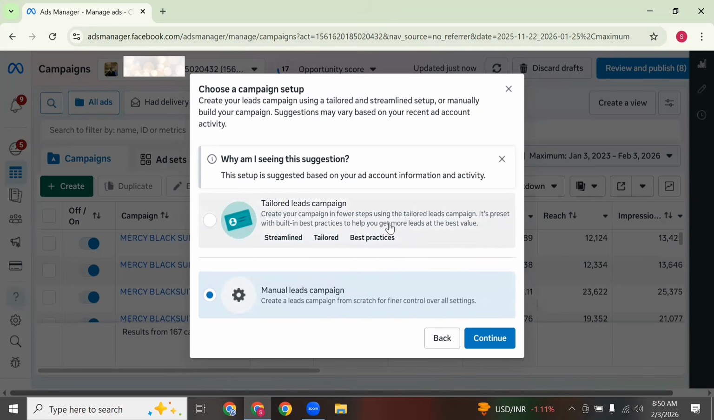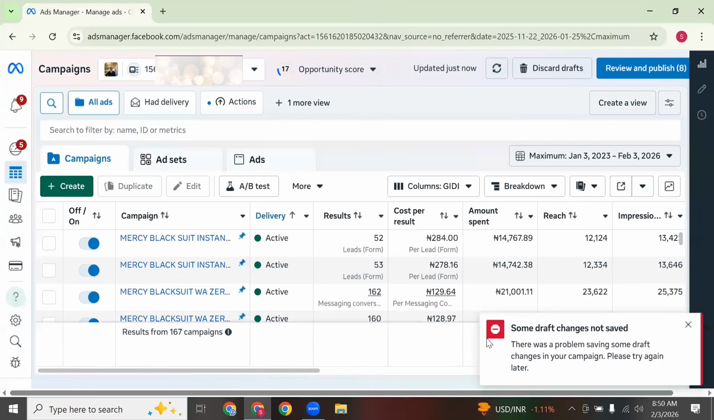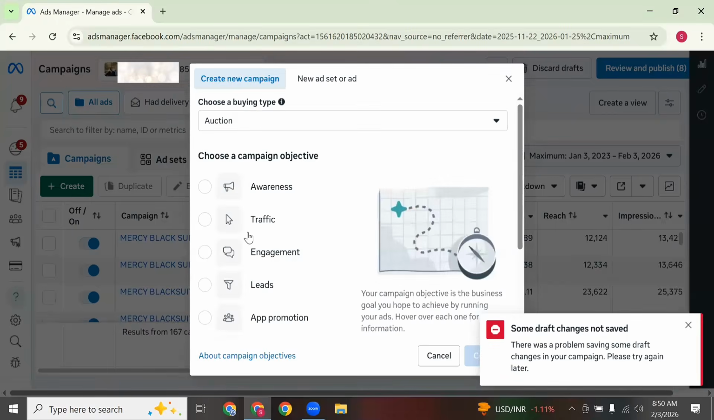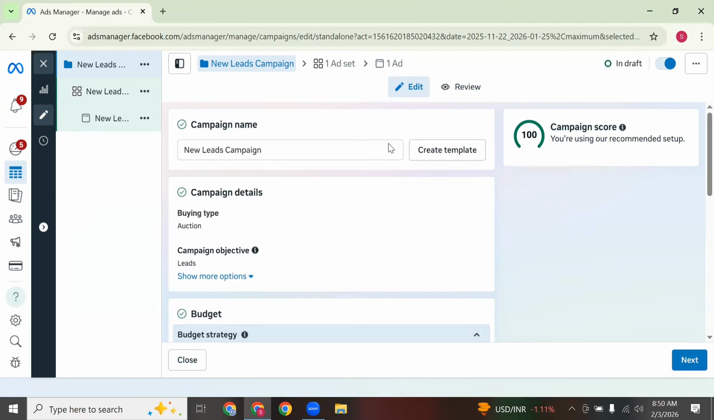Well, sometimes they speak this English, but do they really mean it? They don't. Manual, create a lead campaign from scratch for final control over all settings. I love this one because I want to be able to tell Facebook what I want it to do for me. Yeah, of course, some places it is okay for you to give them 100% control, but most times I want to be able to dictate what happened on my advert.